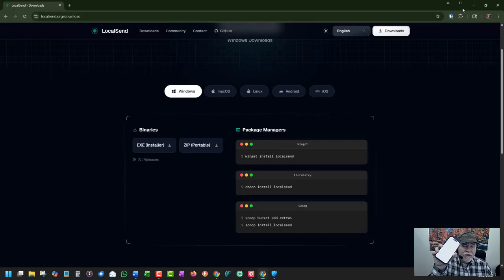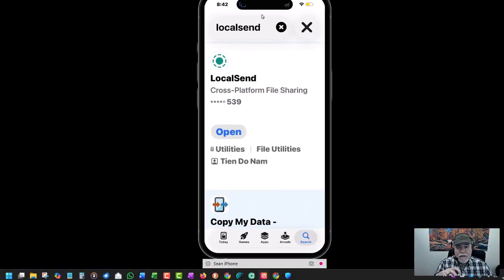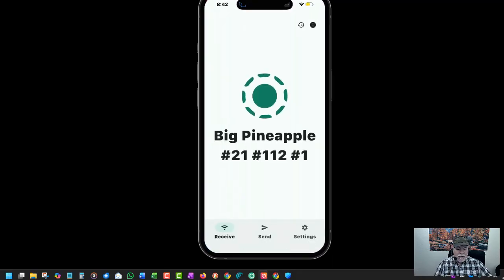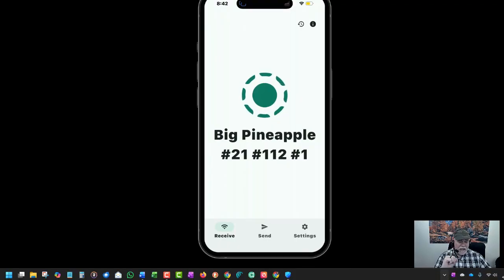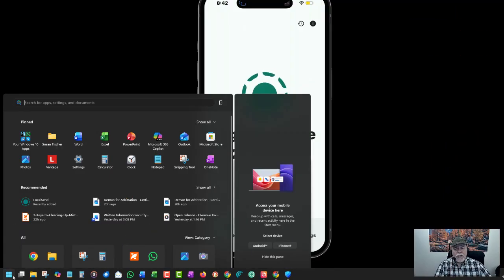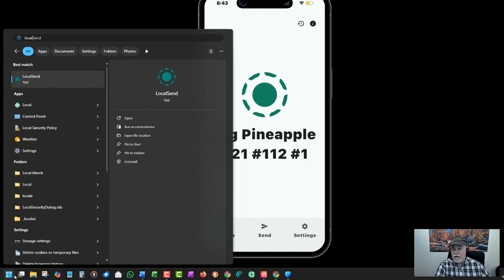You've got LocalSend installed on your phone. I'm going to bring the phone back over. Now we're going to go ahead and just click on open. And we also want to make sure that LocalSend is running on our computer. So I'm going to just go down here and see, and I actually do have it running on my computer already. So if it's not, just open it. Again, Windows Start menu, just start typing LocalSend. There's LocalSend, and just open it up.